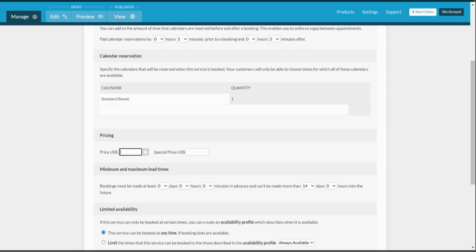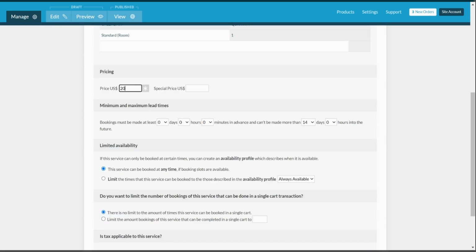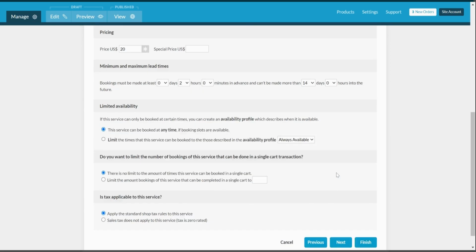We'll add in a price, which is going to be $20 in this example. And then here we can specify how far in advance customers are able to make those appointments. So potentially you don't want them making an appointment for ear piercing any sooner than 2 days from now and no further in advance than 14 days.